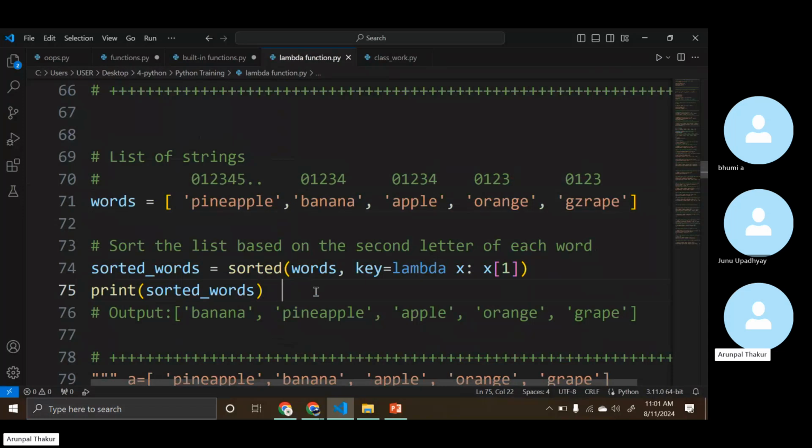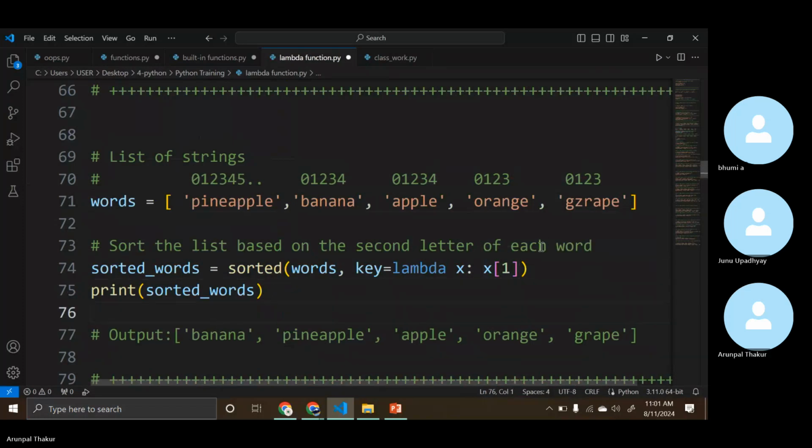So if any question comes like this, sort according to the second element of the list, third element of the list, second last element of the list, you should remember this kind of logic. First your -1, so E, -2, then the second last element. Clear?